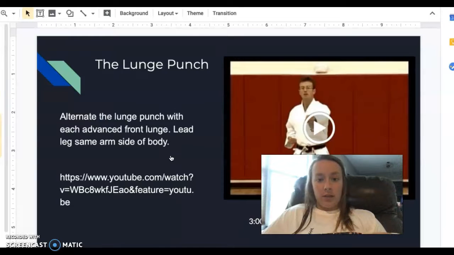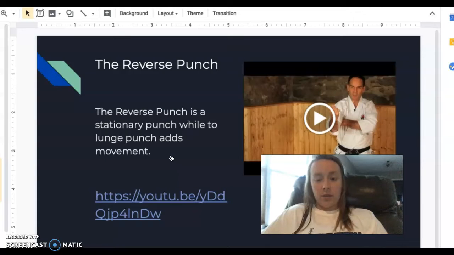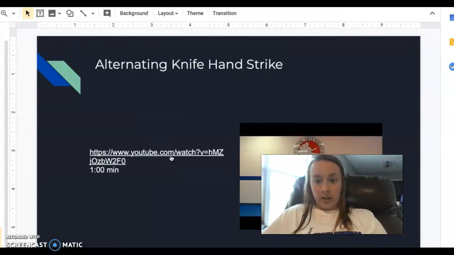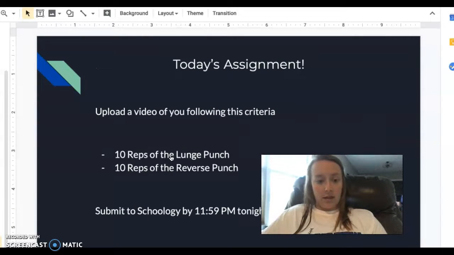And then we're going to go down here and talk about the lunge punch. Make sure you guys are watching and learning about the lunge punch, because this is one you're going to have to do for your assignment tonight. Make sure you're taking good notes on that one, practicing that one. And then this one is the reverse punch, which you'll have to do as well for your video submission. So make sure you're really focusing your time on those two right there. And then we also have the knife hand strike to a block, the alternating knife hand strike, and then that is it for today. And then we'll just go into the assignment.